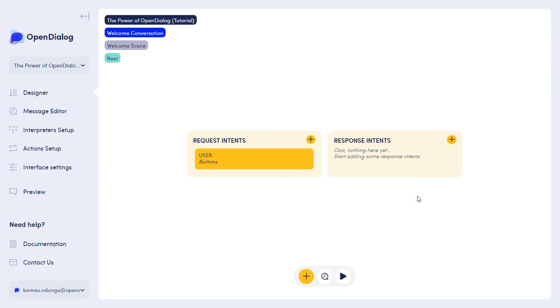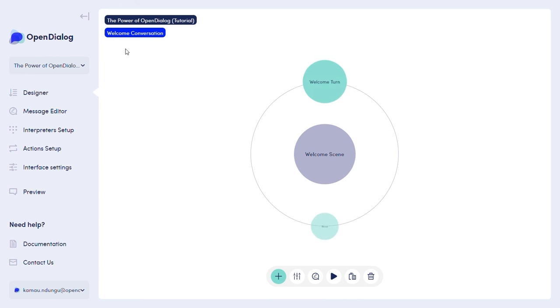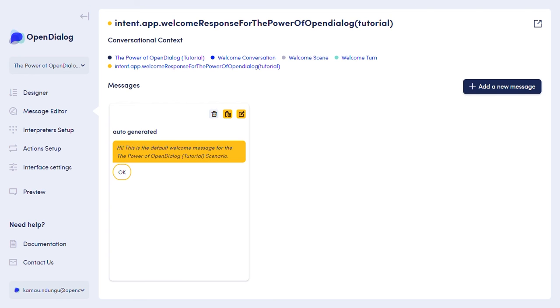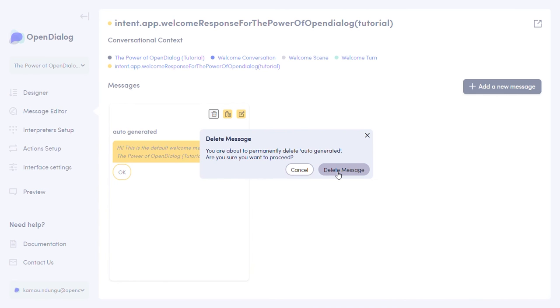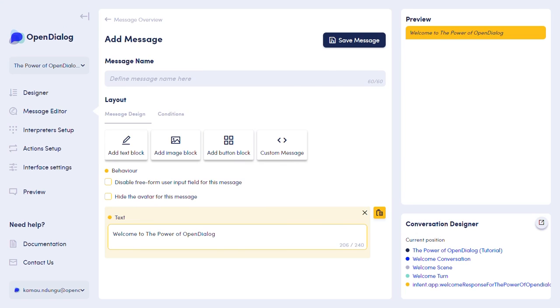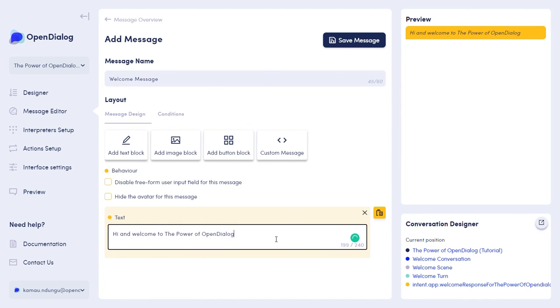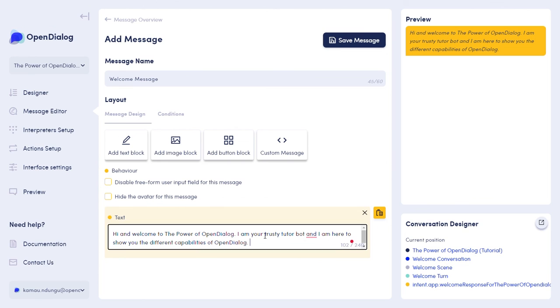Now we are left with completing the welcome user turn by creating the welcome message. Let's navigate back to the intent and select the message editor. Now delete the auto-generated message and click on add a new message. We'll give our message the name welcome message. Our first text message will have what our users will first see when they interact with our Power of OpenDialog bot. Feel free to copy my message or add your own creativity to it.